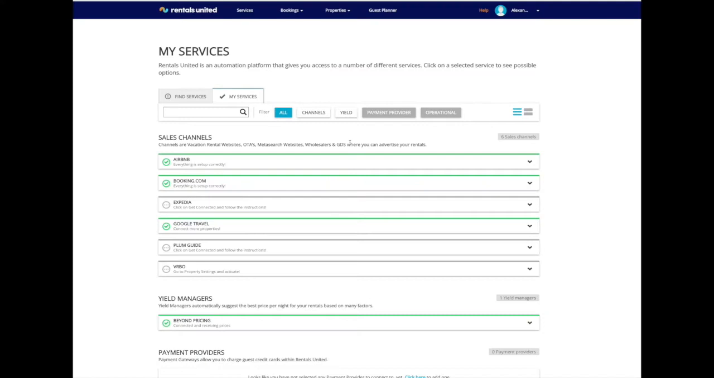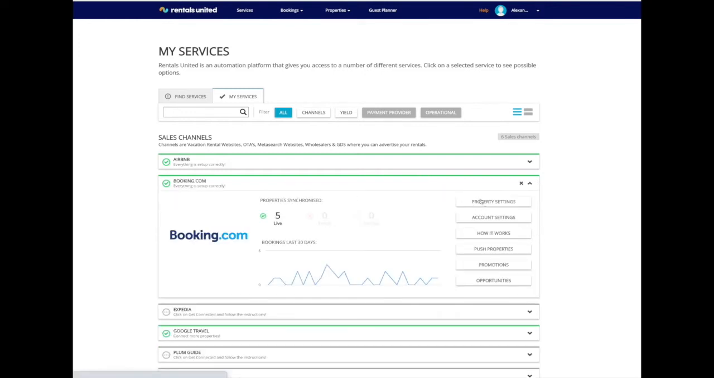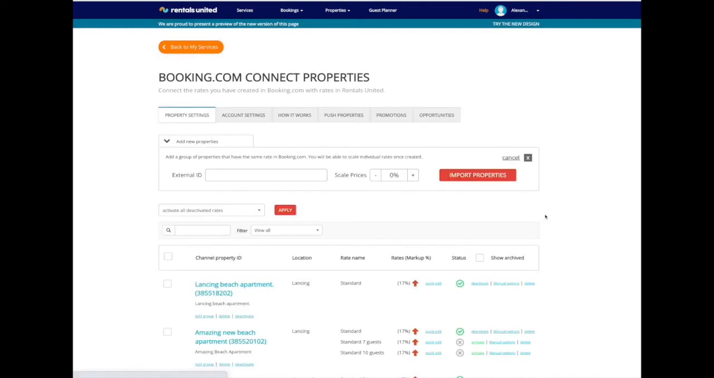Here is the new Booking.com property settings page for Rentals United. It is now available for you to try it out in parallel to our existing solution. In order to see the new Booking.com property settings page, go to Services, Booking.com, Property Settings, and click the Try the New Design button in the top right corner.